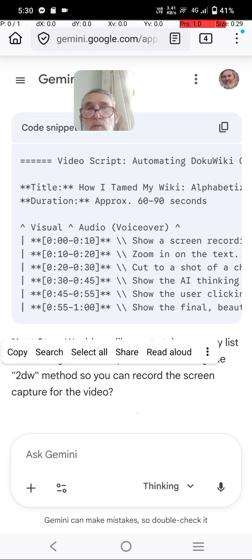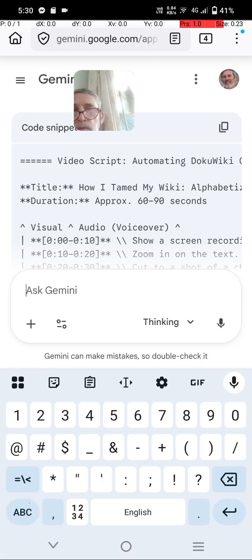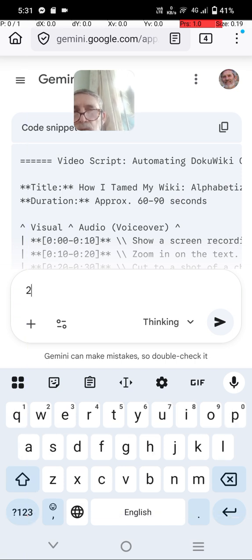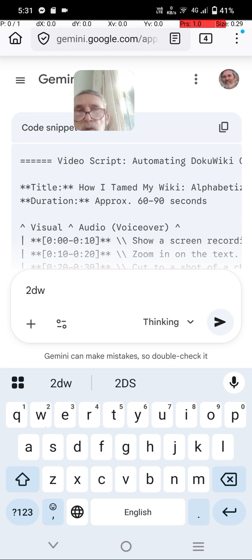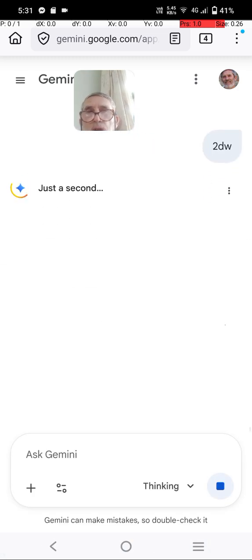I'll just do one to show you, see if it comes out. I'll just type 2DW. Right, that's it. Just go. It says thinking. Give me a second. It's going away, doing the processing of it.